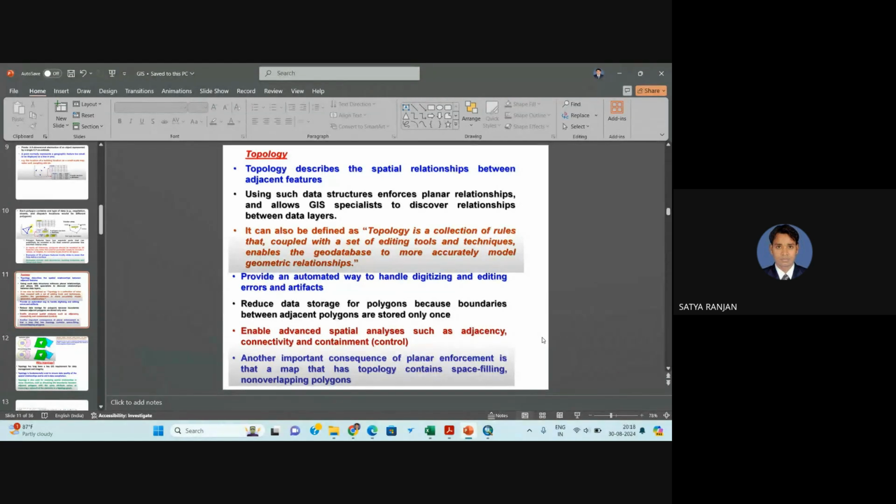Topology can also be defined as a collection of rules coupled with a set of editing tools and techniques that enable the database to more accurately model geometric relationships. It provides an automated way to handle digitizing and editing errors and artifacts. It reduces data storage for polygons because boundaries between adjacent polygons are stored only once. It enables advanced spatial analysis such as adjacency, connectivity, and containment control. Another important consequence of planar enforcement is that the map topology contains space filling.